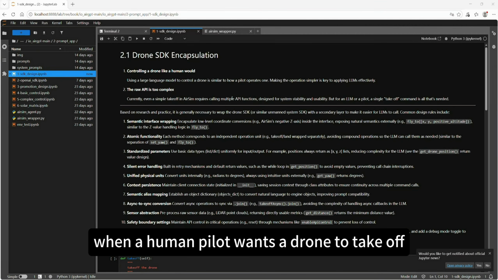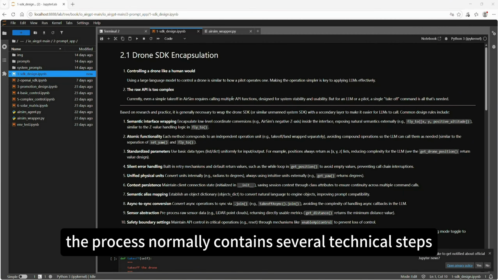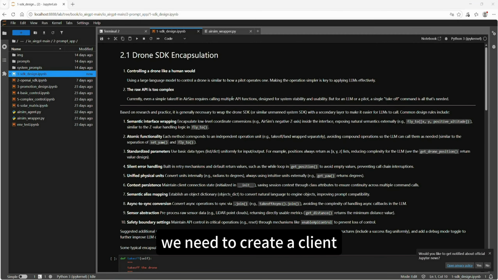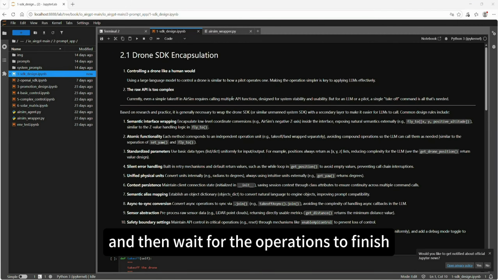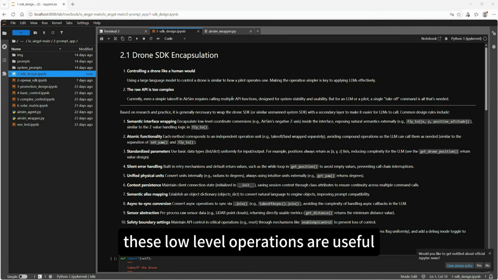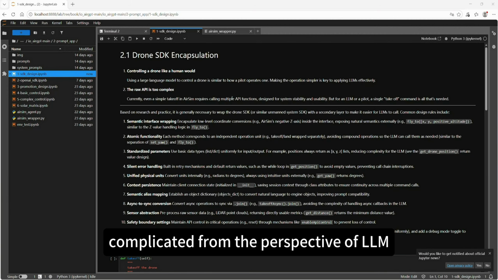When a human pilot wants a drone to take off, the instruction is very simple: just take off. However, when we use the original AirSim API, the process normally contains several technical steps. We need to create a client, establish a connection, enable API control, arm the motors, call a takeoff function, and then wait for the operations to finish. These low-level operations are useful for system control and safety, but they are unnecessarily complicated from the perspective of an LLM.